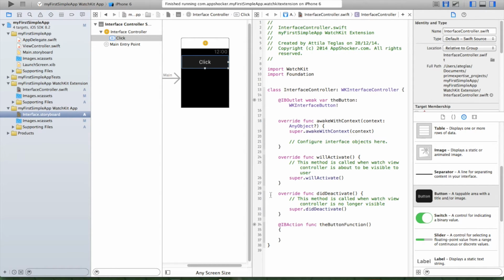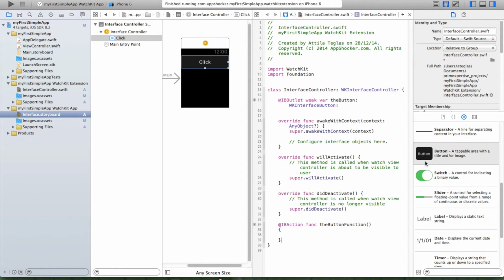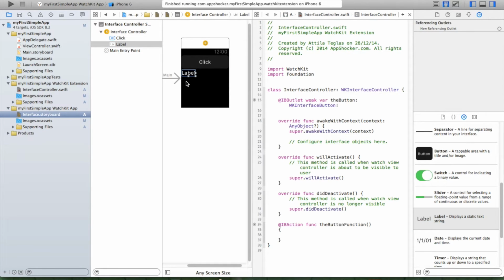Okay, now we got our reference to our button and we got our IB action for our button. Now, as we cannot do much with just clicking on the button, we also need to have something that will display some content. So in this case, we will just randomly pick something that is called a label. The label you can find down here in this list of different UI elements. Do it the same way as you did with the button. You just drag and drop it onto your interface storyboard.